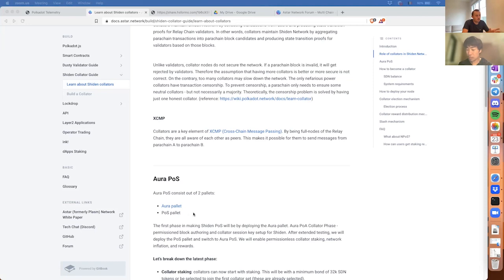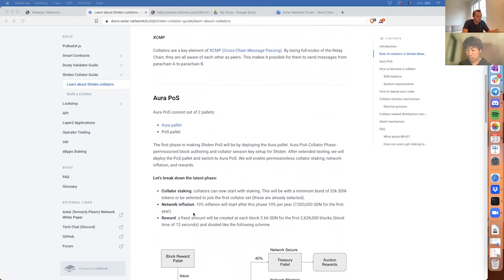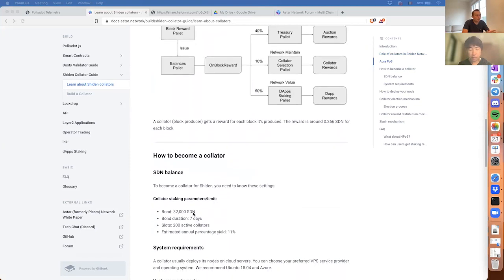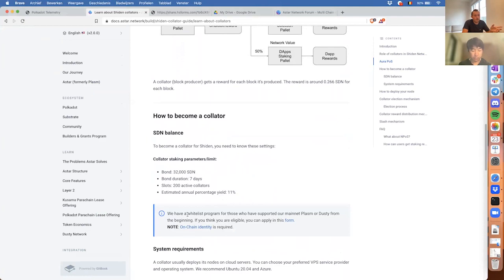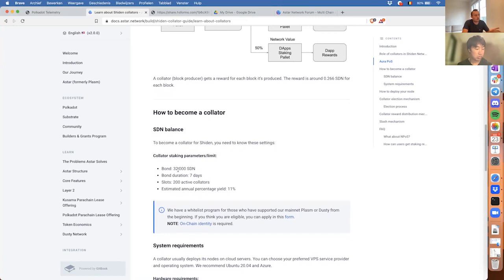So how can you join as a collator? There are two possibilities to join. You can join by bonding 32,000 SDN tokens, meaning when you have 32,000 SDN tokens, you will start immediately as a collator. But there's also another way: we have a whitelist program available for those who have supported our mainnet Plasm or Dusty from the beginning. You can also join our whitelist, and we can add you as a collator as well. And then you don't need those 32,000 SDN tokens, but you need the on-chain identity.